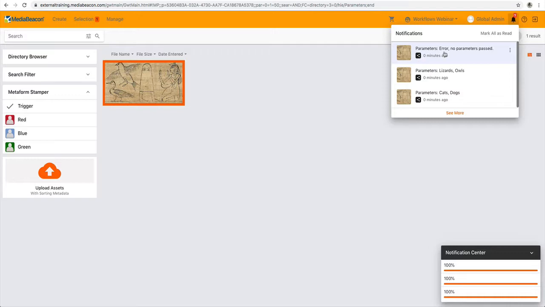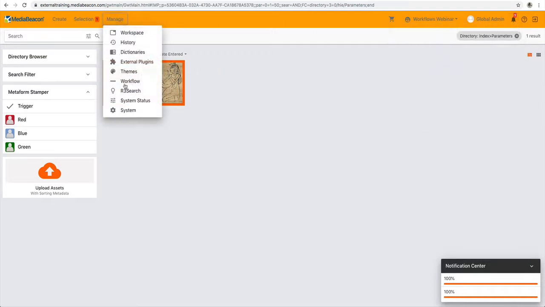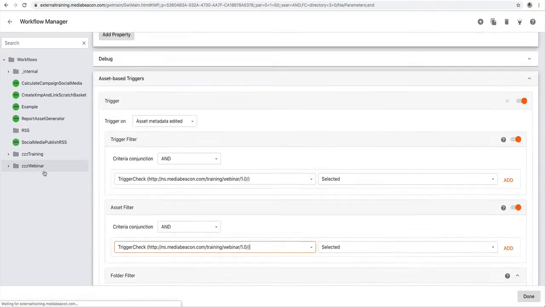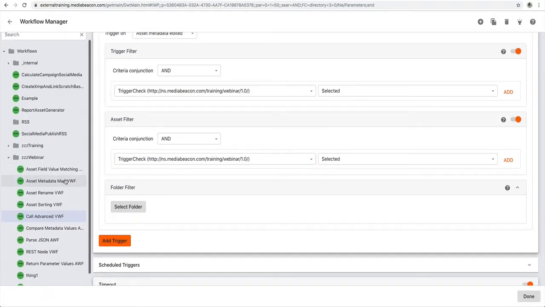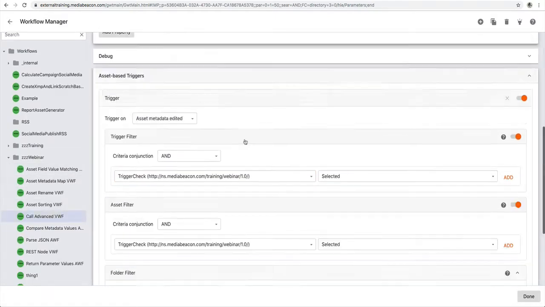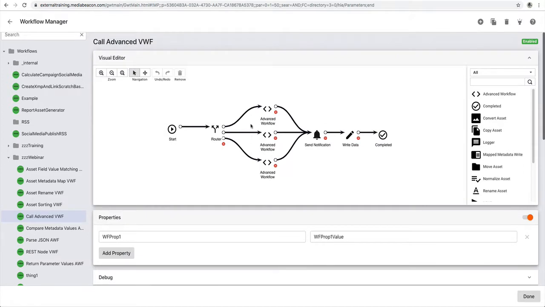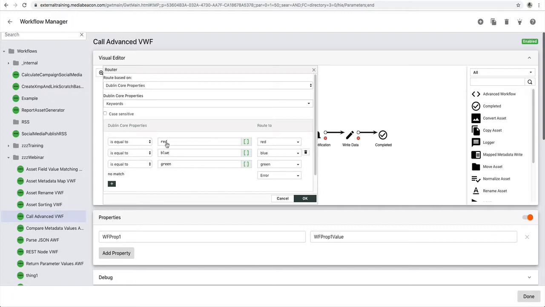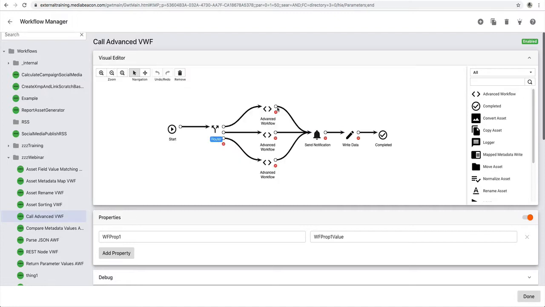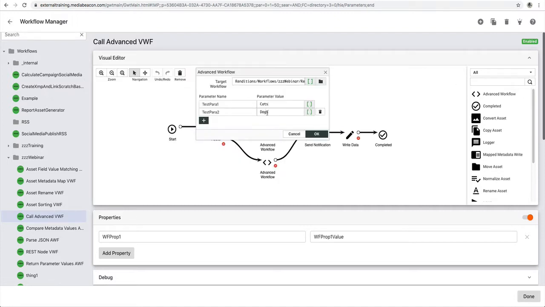And we can see the error: no parameters have been passed. So the way that this was accomplished is, this is my call advanced workflow. And the router here is just going to show we've got three basic paths: red, blue, or green. Otherwise, it's going to error out and it's not going to do anything.